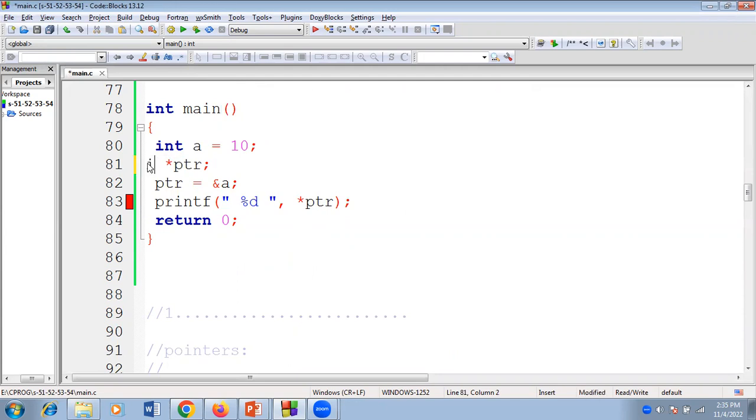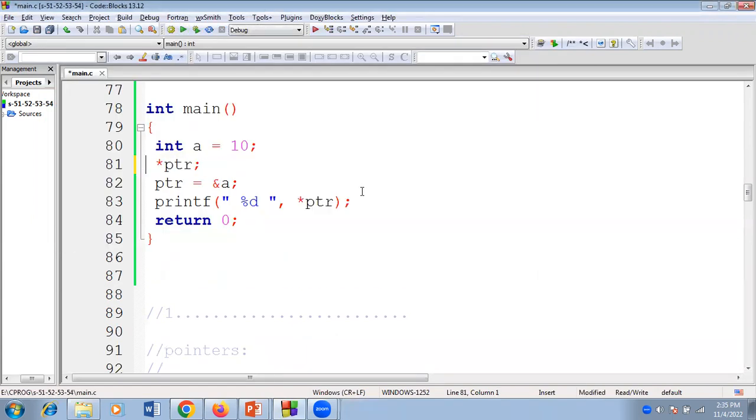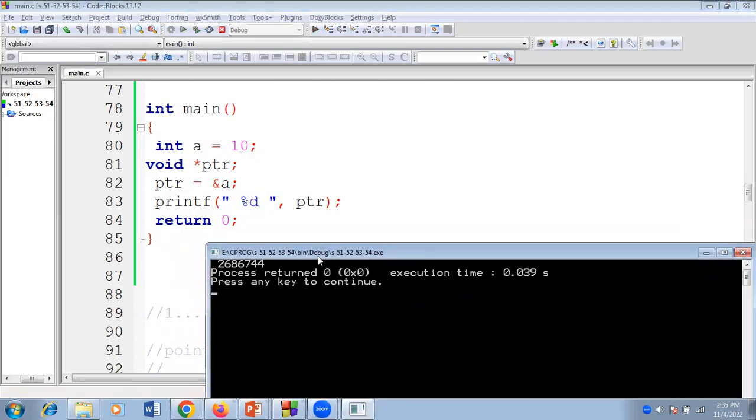Suppose instead of void, if I use an integer, definitely you will get the value 10. I use a void, so surely you will get the error. But if I remove this asterisk, definitely it will give you the address of a.